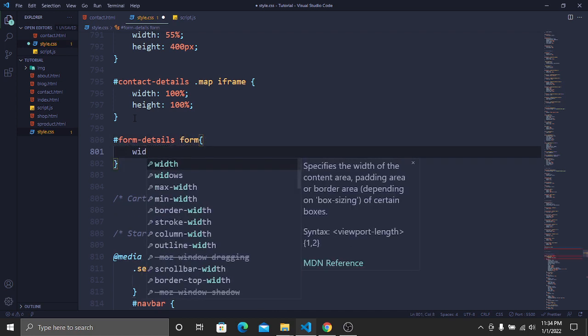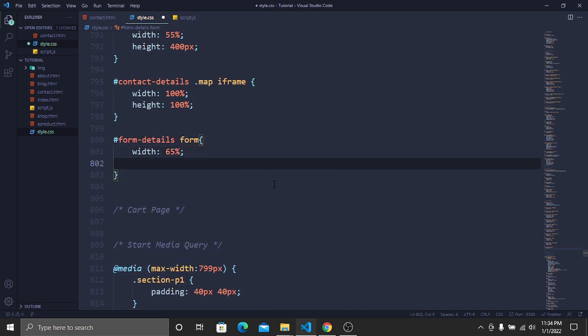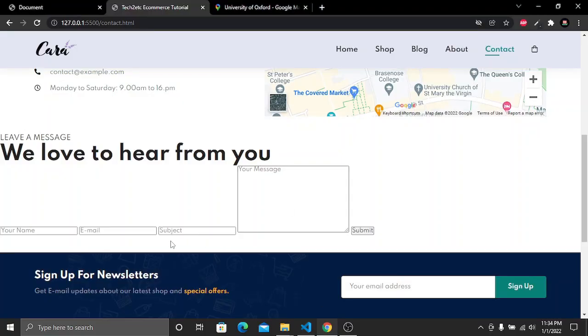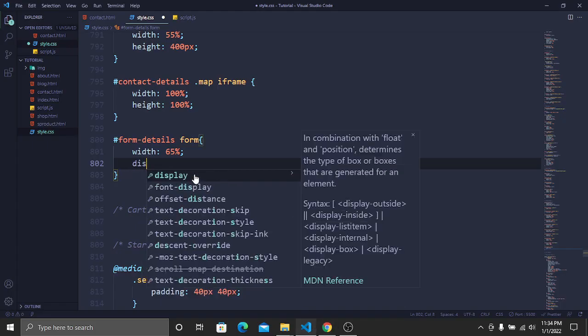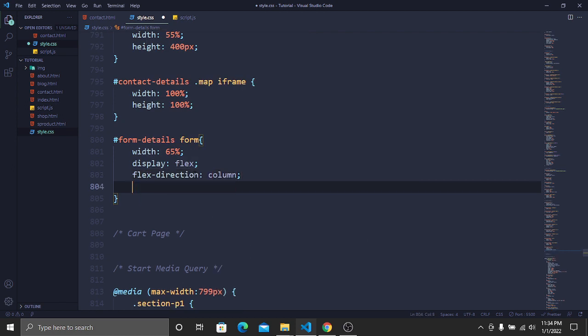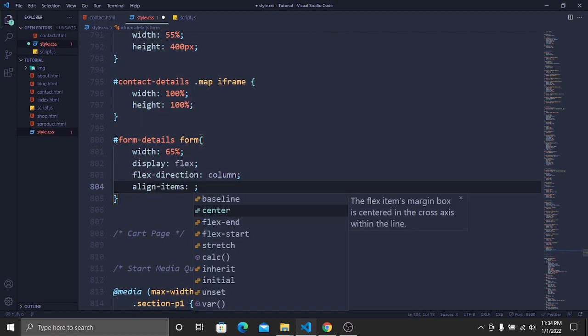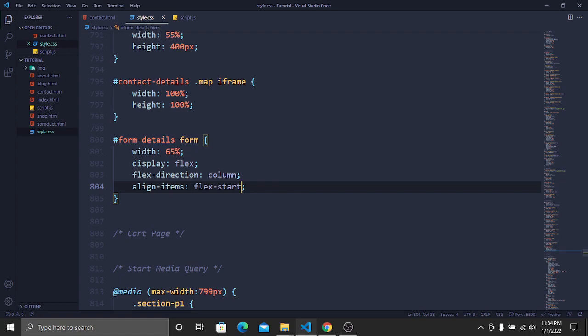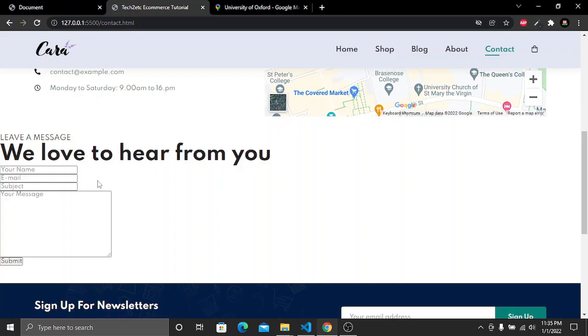Now I will add a width of 65%. And if I go to my website, here you can see that all the input sections are now in one row, but I want them to be aligned in one column. So that's why display will be flex, then flex direction will be column, then align items will be flex-start. Now save and go to our website, and here you can see that all the input fields are now in one column. Okay, so now we have to style this span tag first.